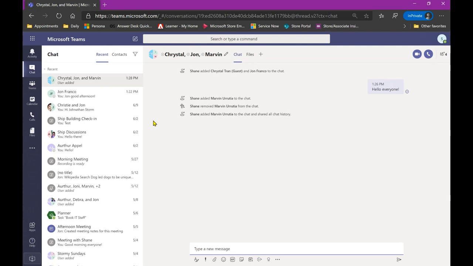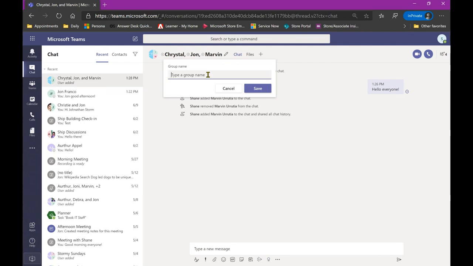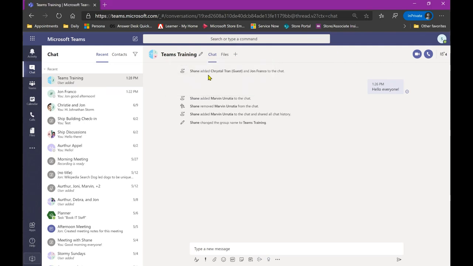Now, one more thing I do want to mention about group chats is notice that the name of this group chat is just a list of the people who are currently in the group chat. It just says Crystal, John, and Marvin up at the top, and it just says Crystal, John, and Marvin over here. This little pencil icon right here will allow me to go in and change the name of this group chat. So let me just call this one Teams Training. And there we go. Shane changed the group name to Teams Training. It says Teams Training up here, and it says Teams Training over here.